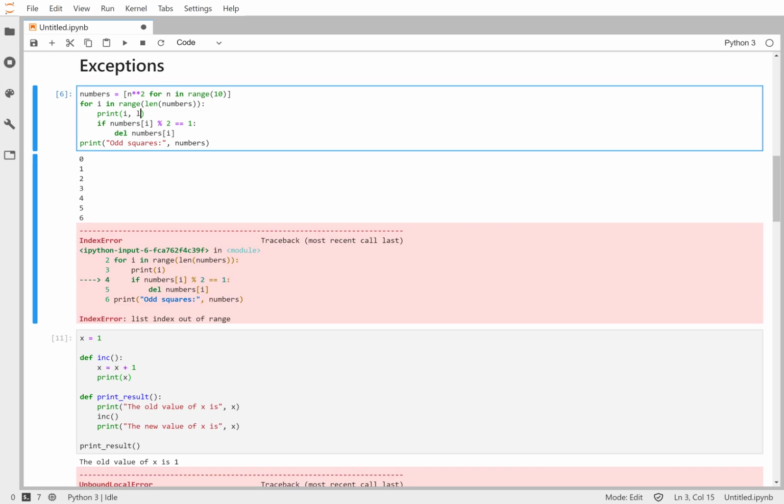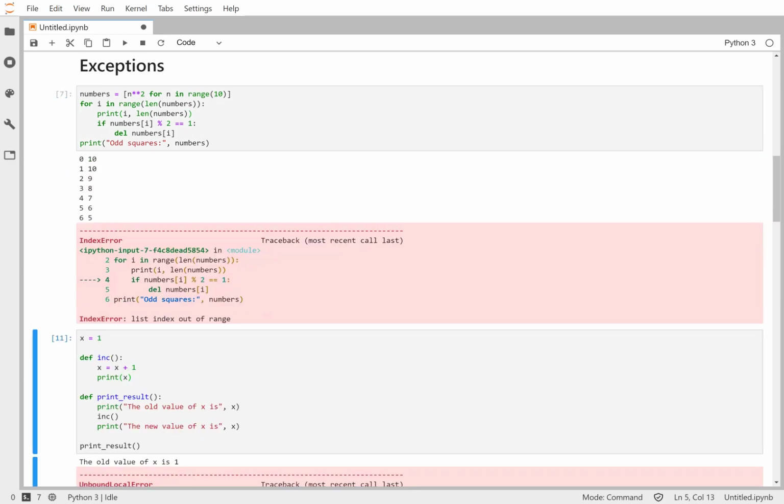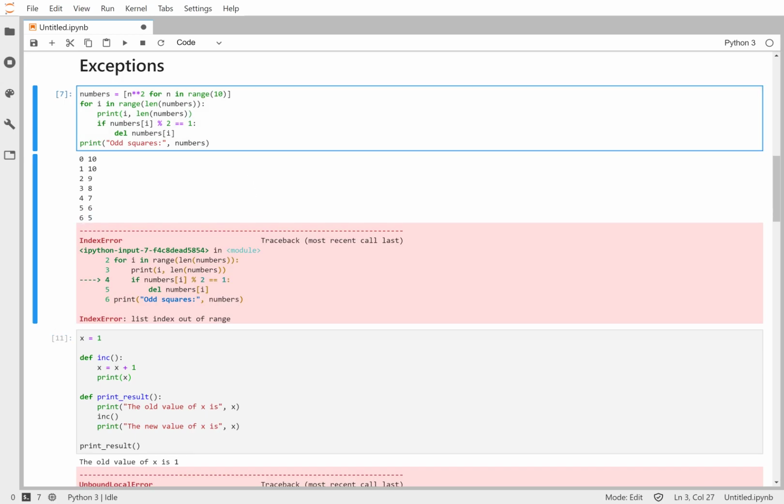So let's print that, and let's also print the length of numbers. Because surely the length of numbers is more than 6. The length of numbers is 10. Wait, the length of numbers is changing. And in fact, right before it crashes, the length of numbers is only 5, and I'm trying to access element 6. Well, clearly that would make it crash, but why is the length of the numbers changing?